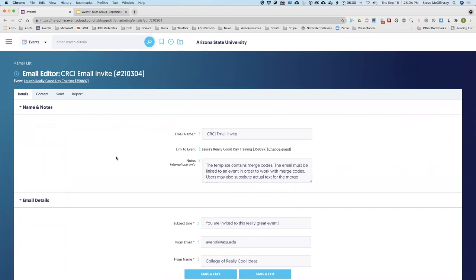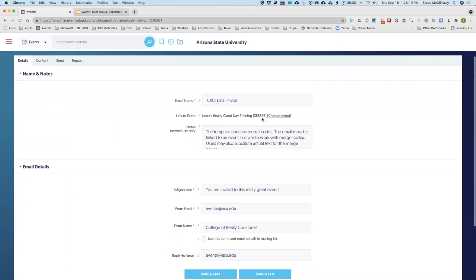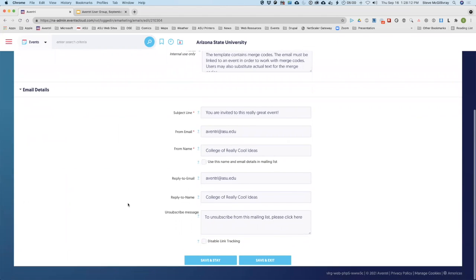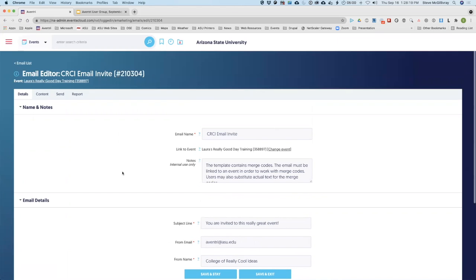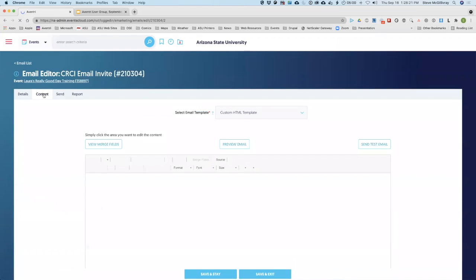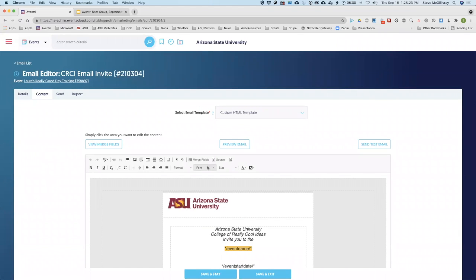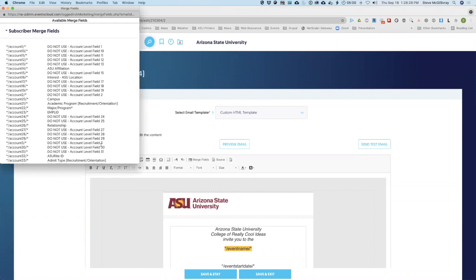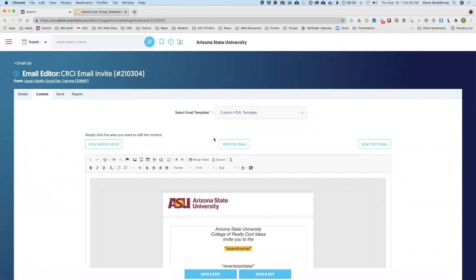But again, similar look and feel to what I was seeing back in the registration site. Give it a name, give my notes, link to an event is here, and down here first are the event details as far as email sending and reply to. Editing the content is here, same HTML editor. I can see merge codes by clicking there. I can test the email as well, same thing back in the registration module.